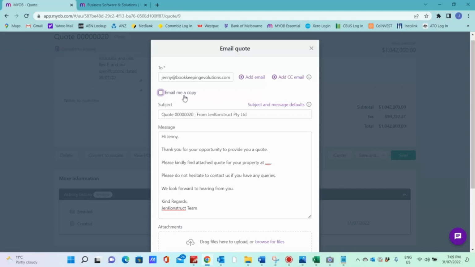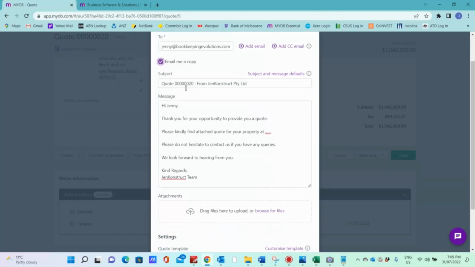Also here, email me a copy. I prefer this ticked because when I receive a copy, it reassures me that my client has also received it. Under the subject, this is defaulted as the quote number and the company name, as well as in the subject line, I prefer to input the property address just for ease of reference for your clients and yourself.